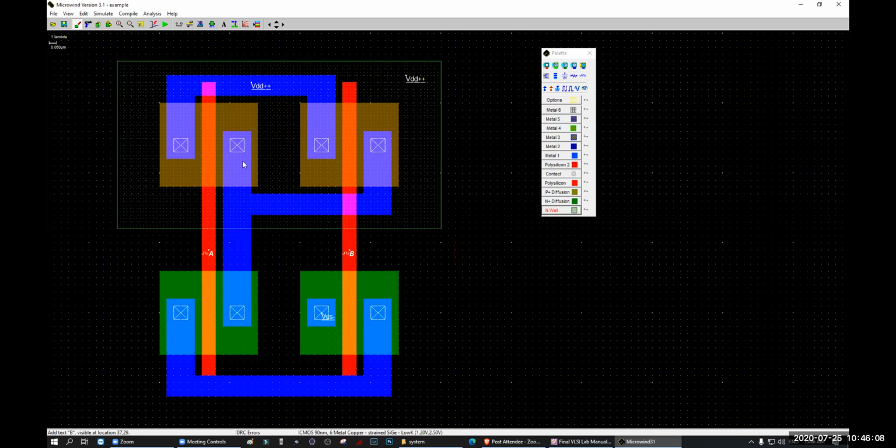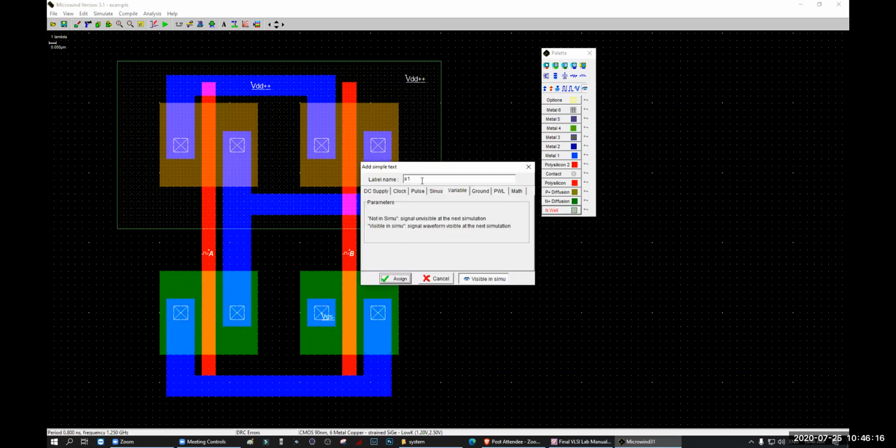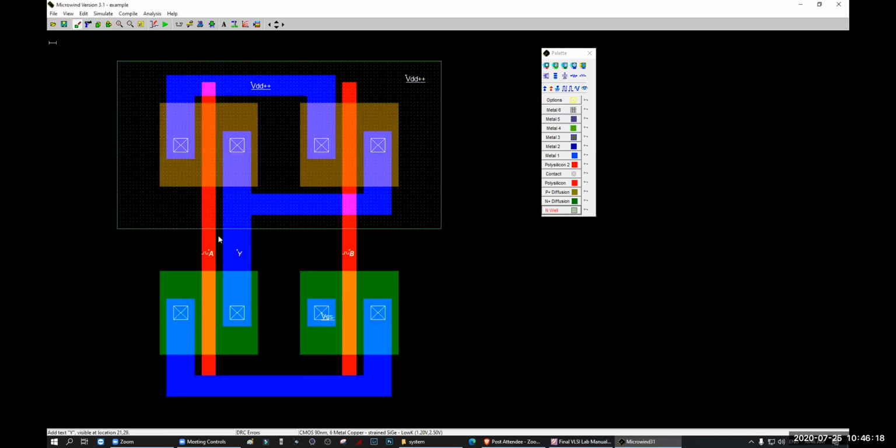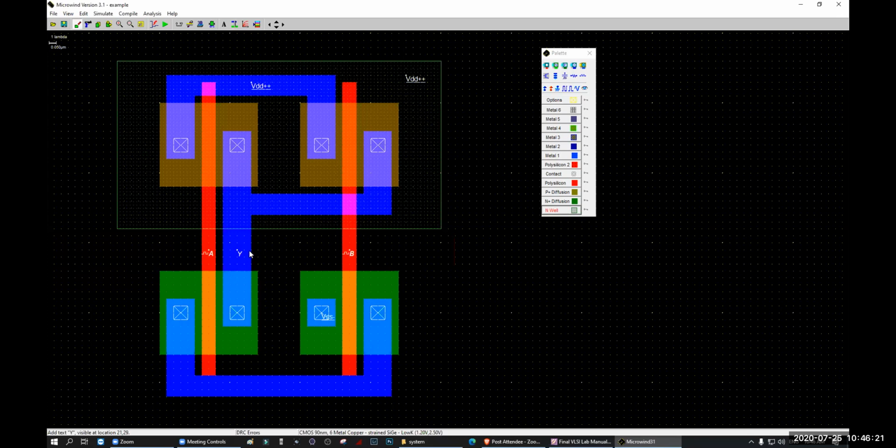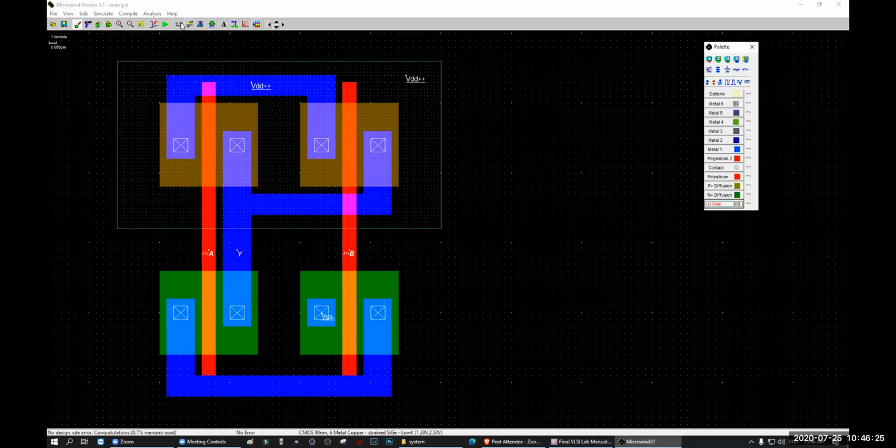Now the output will be taken from this line, right? So I'll take the output from here. So this is the output. I will click it and I will name it Y. Okay? So our circuit is complete. Is there any error? No error. So I'm going to make the simulation.